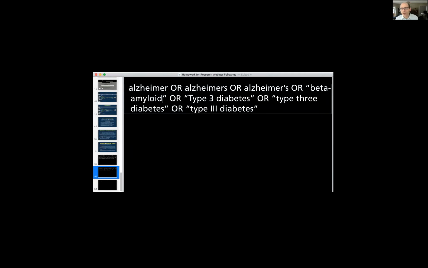Alzheimer's. Oh, that's a good suggestion. Who was that? Deborah suggests, what about ApoE? ApoE. That's actually kind of like the Alzheimer's gene. It might pick up things that aren't necessarily on Alzheimer's, but that might catch them.